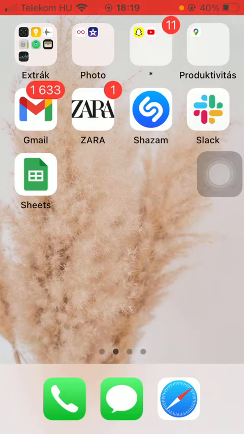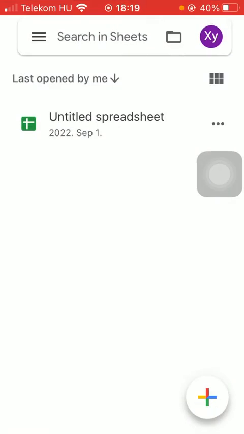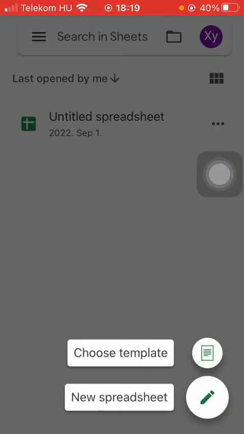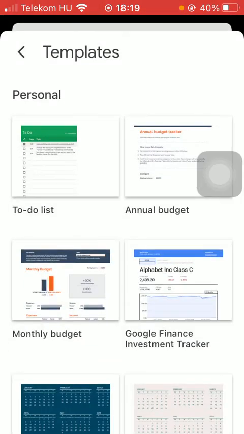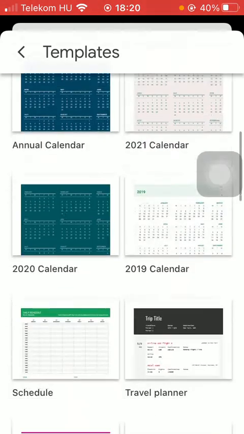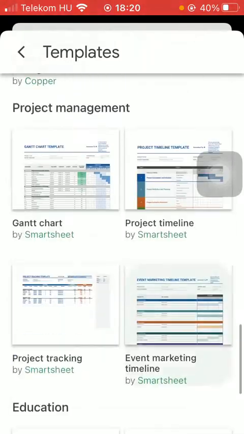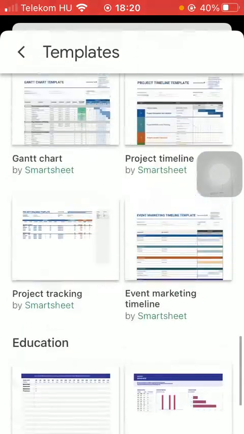First of all, open the application on your phone. Then tap on the plus icon down below in the right corner of the screen and tap on the first option, choose template. Here you are ready to choose from a bunch of templates organized into categories such as personal, work, project management and education.